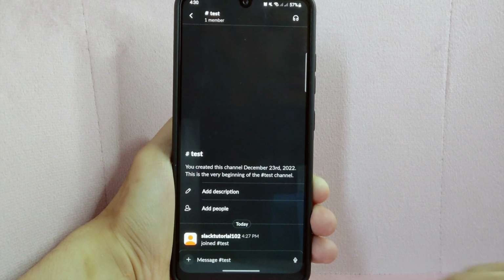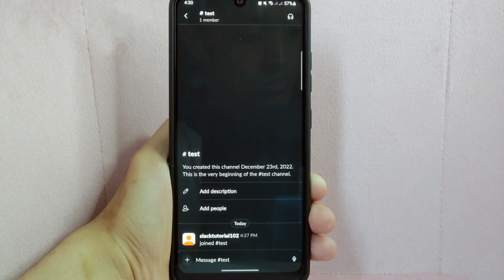There you go. If you wanted to know how to delete a message on Slack, that is the easiest way.